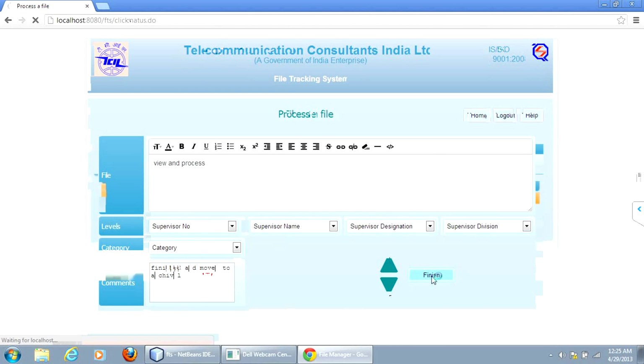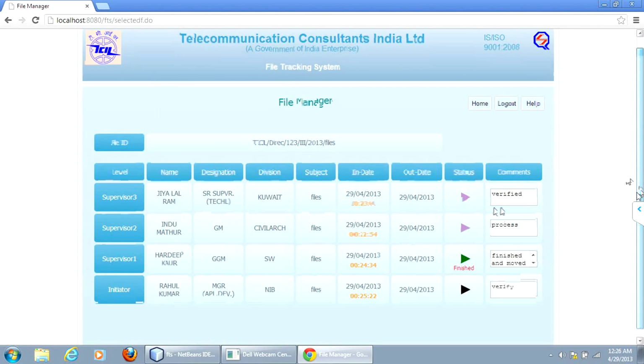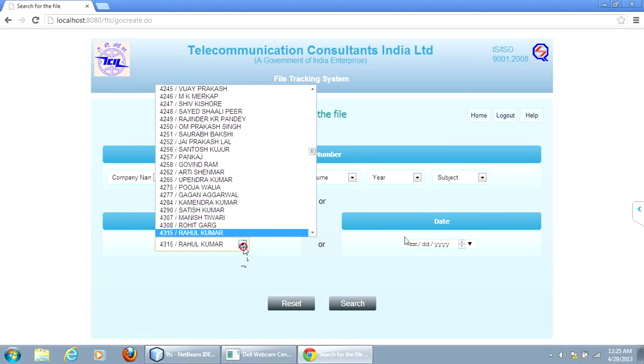If the supervisor finds the entire process satisfactory, he can click on the Finish button. This marks the end of the process and the initiator's flag becomes black, which means that the file is sent to the archival. If a supervisor wants to search a file, he can click on the View button.